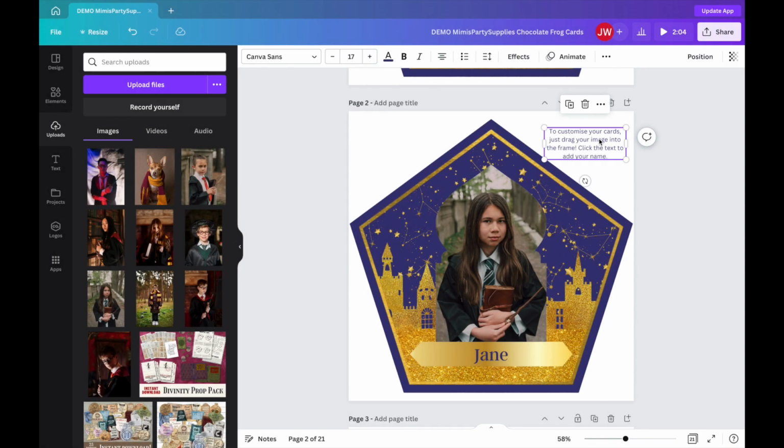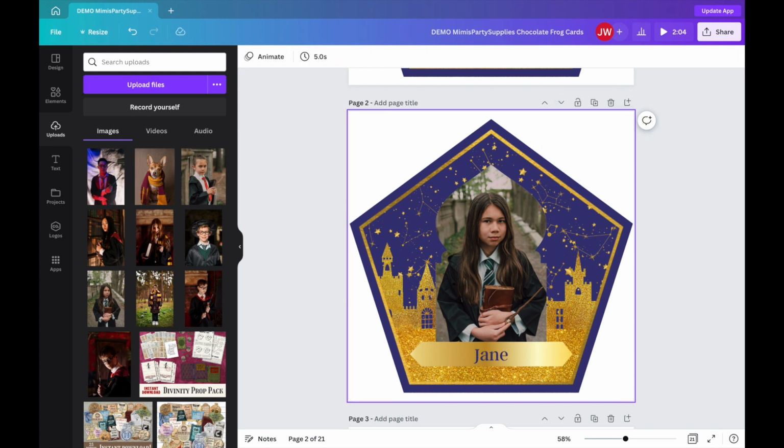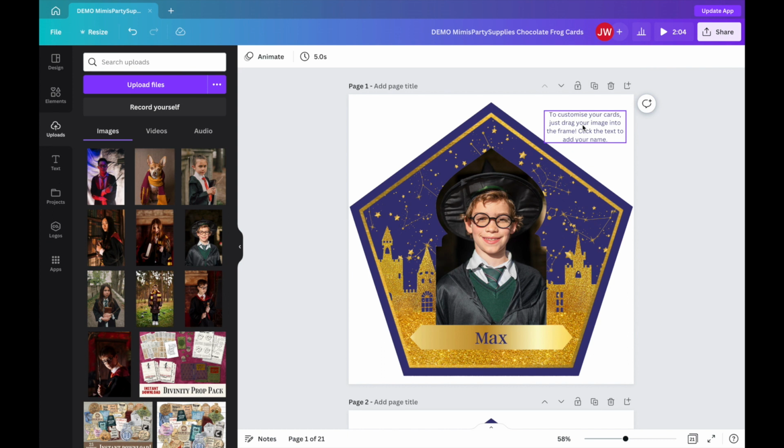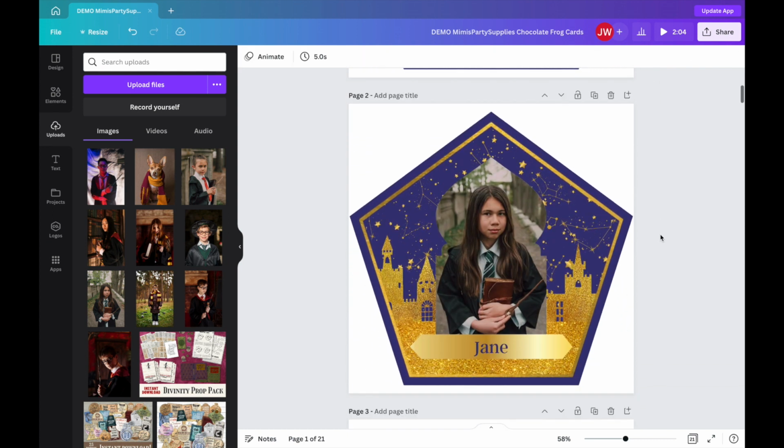Once you're all done making your cards, it's time to save your design. Before you do this, quickly delete the text in the top right and left-hand corners of the designs. This just stops you wasting ink on text you don't need.